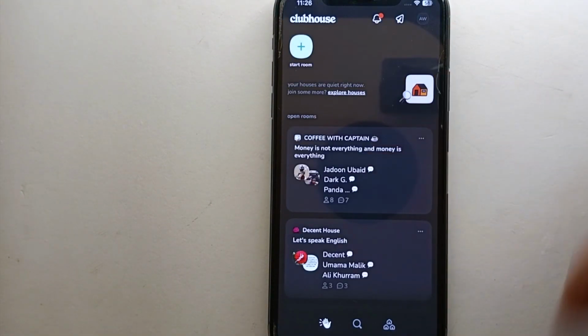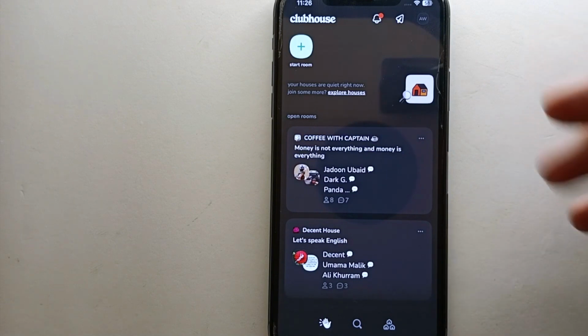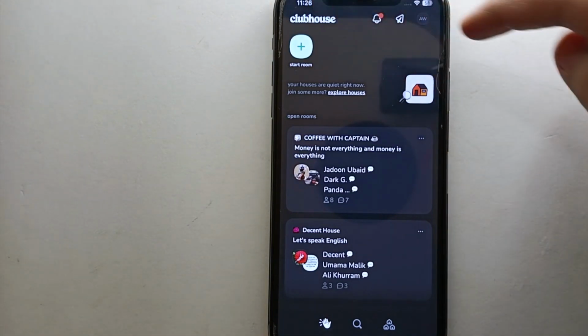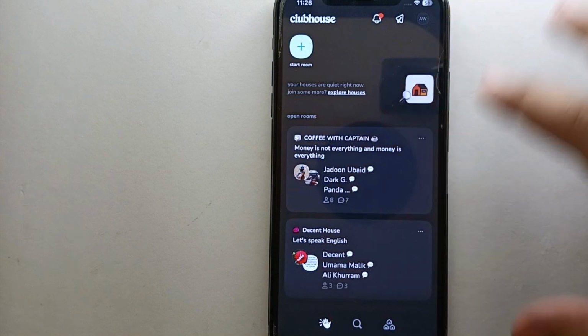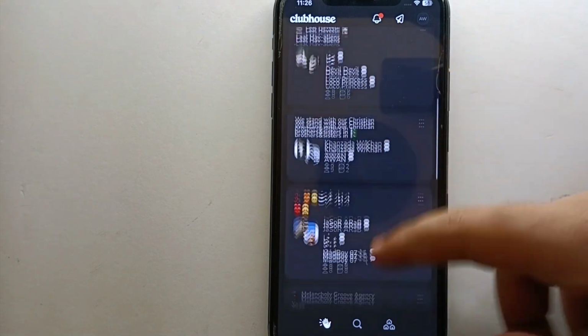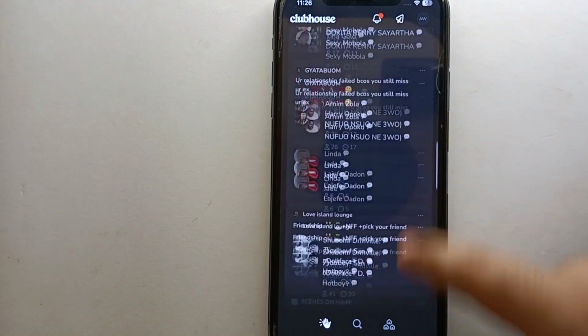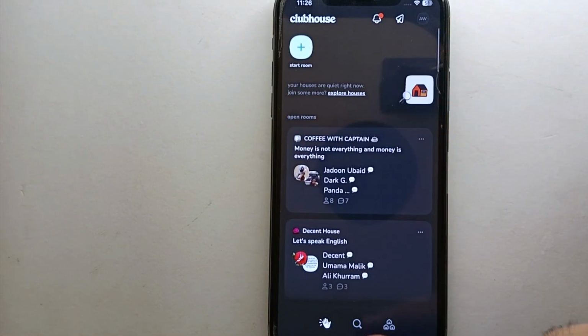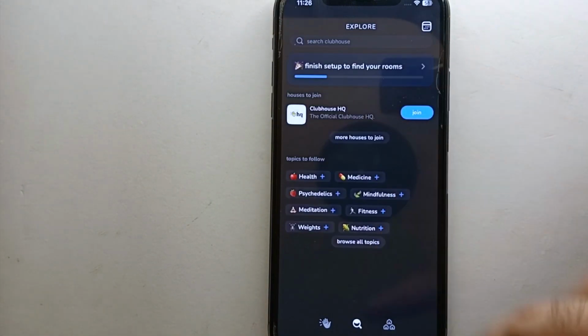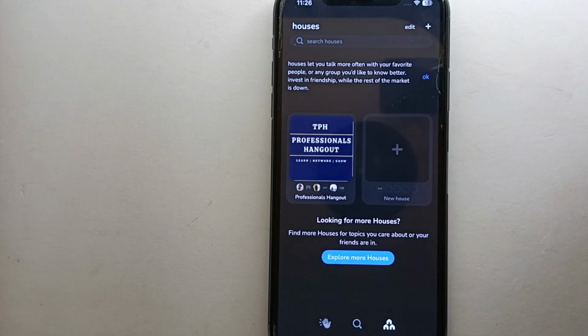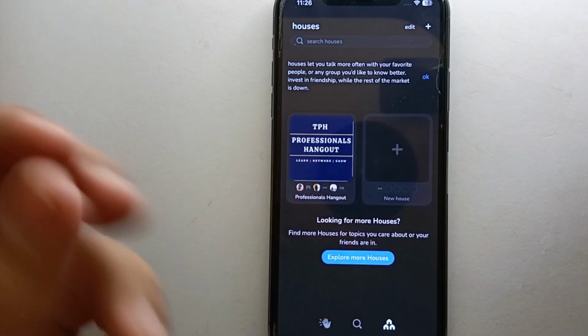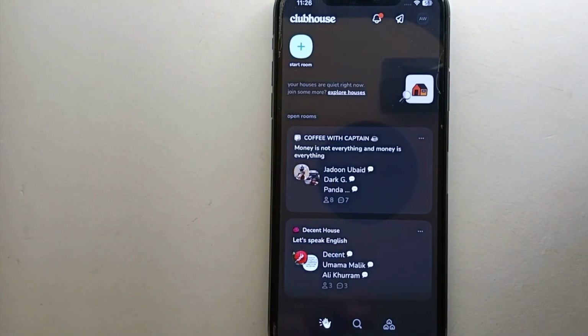Once the app gets open, you will see this interface. This is how the app looks. We have some of the options at the top and some of the options at the bottom as well. In the middle of the screen, we have different rooms that you can join, listen to, comment on, and be a part of. Other than that, we have this explore section, where you can explore different rooms, houses, and people. And if you have joined any houses, you can access them here.